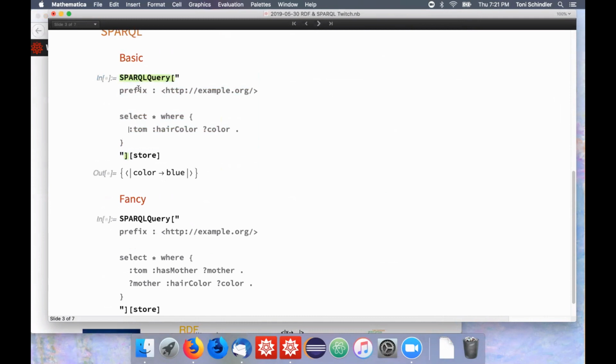And how do you read this query? Well, you have a select clause, as we've seen before. In this case, I'm selecting everything. I'm not aggregating or anything. And then here's a triple pattern. What is a triple pattern? A triple pattern is basically a triple in which variables can appear. In this case, I'm trying to look for all triples that have Tom in the subject position, hair color in the predicate position, and in the object position, well, anything. And whatever the value is, I'm calling it color. So you see, you can query the store and figure out that Tom's hair color is blue.